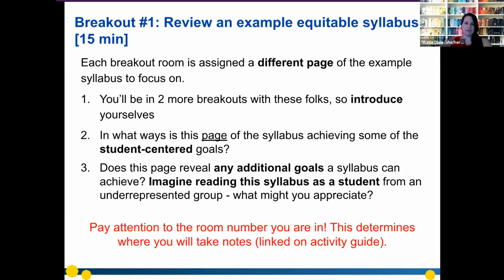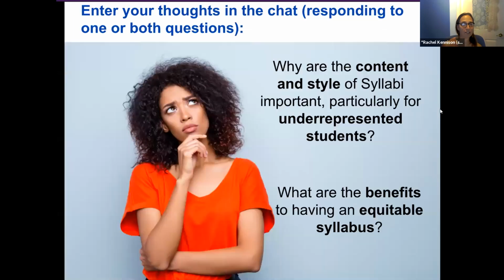Okay, so hopefully you got a chance to look through those pages, get a sense of a model, an inspiration, a way to do things. We're going to return to that syllabus, so don't feel like it's your last chance. So we'd like you to now think about the content and style of the syllabus specifically. And first, enter your thoughts in the chat, and you can respond to one or both of these questions.